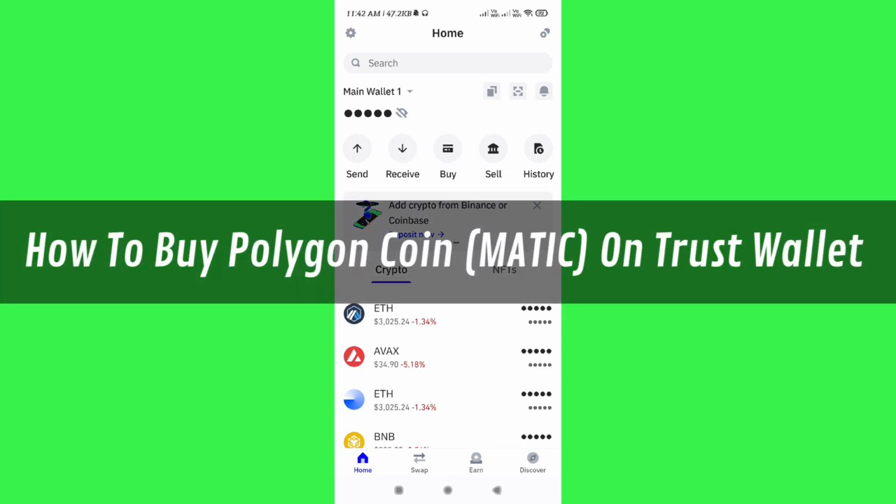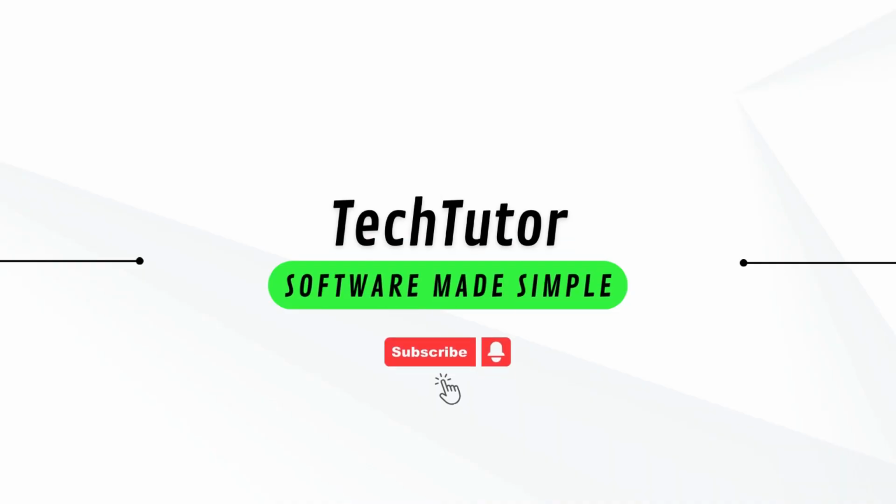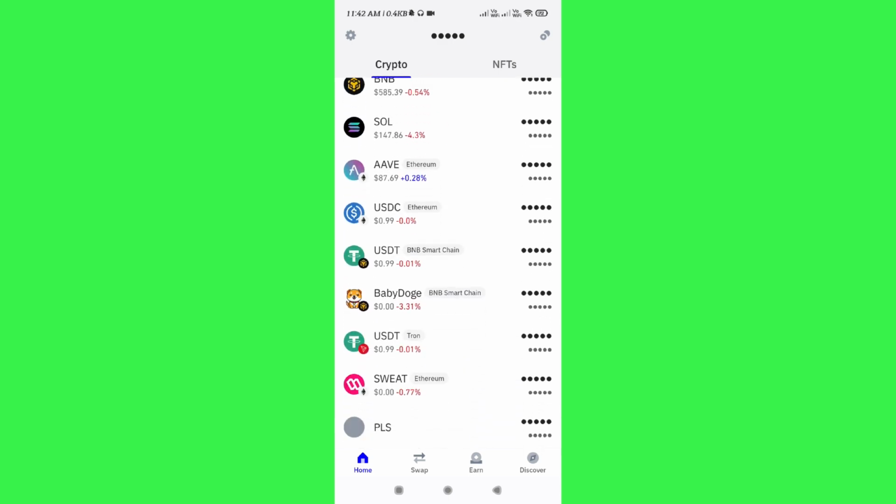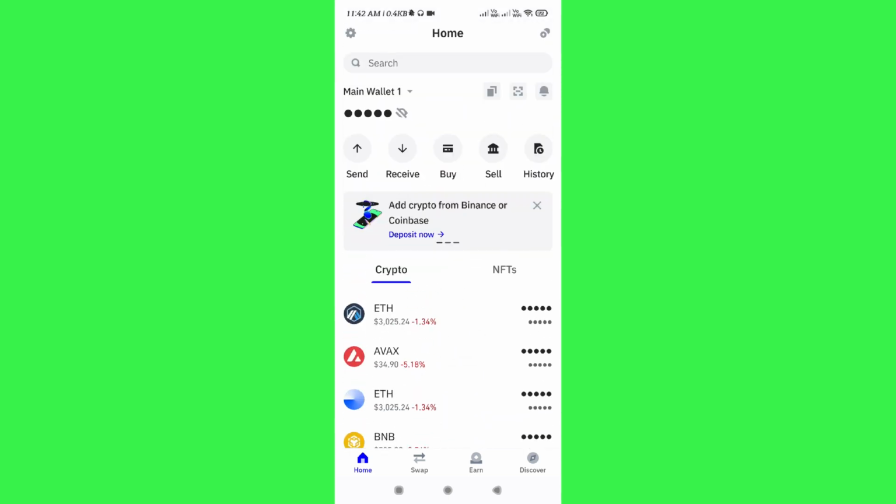Hi guys, in this video I will show you how to buy Polygon Coin or Polygon Matic on Trust Wallet. For that, first of all, you need to launch your Trust Wallet mobile application. Then you just have to log in to your account by providing your passcode or your fingerprints.